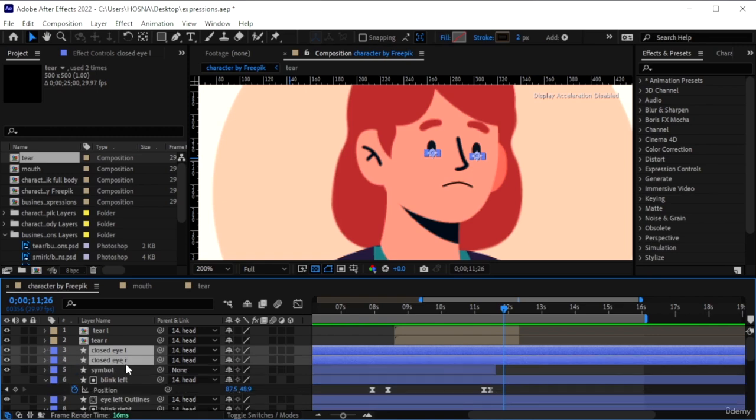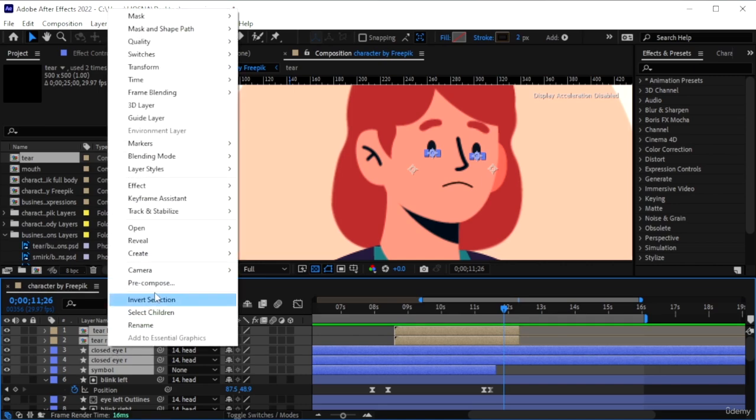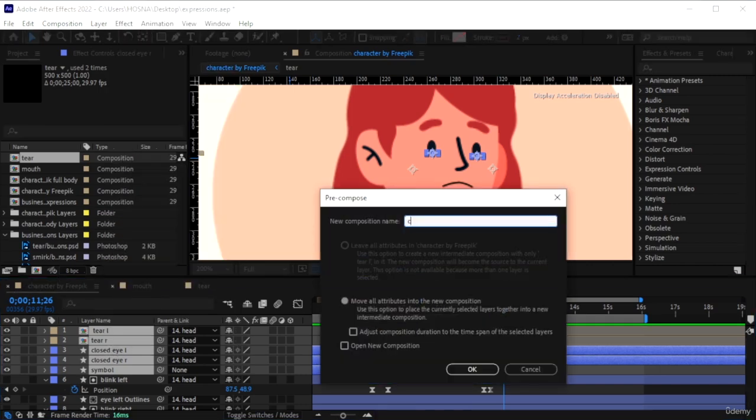So hit U on closed eyes. And we could actually just pre-compose the closed eyes because we don't need them anymore. So select all of them. Also the symbol or the shocked thing. We're going to bring in another symbol. Right click, call this crying.